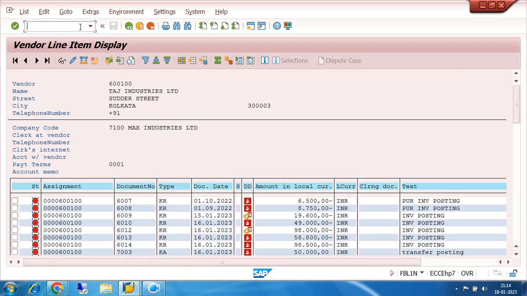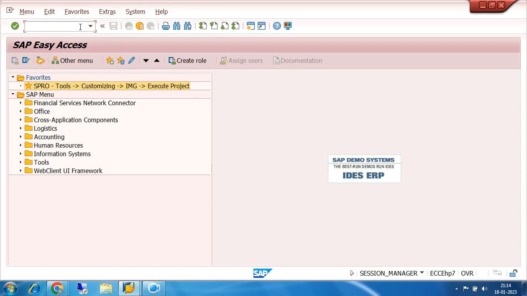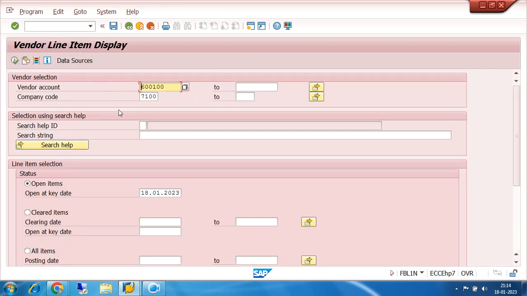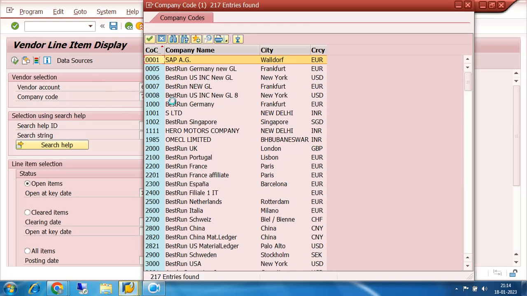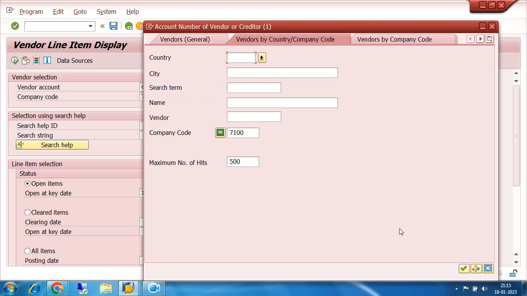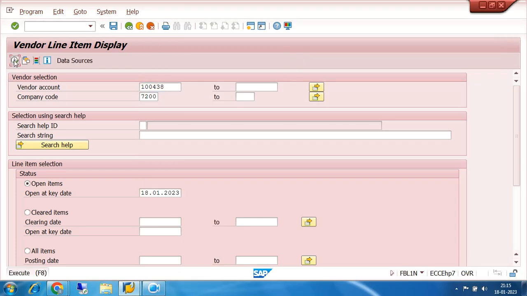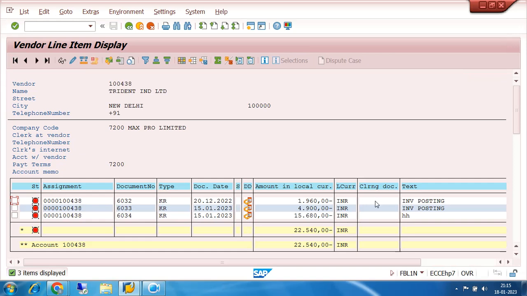Sorry, this is not your company code. Your company code is 7200. FBL1N. So this is not your company code. Your company code is 7200. Then choose our 7200 Trident Industries process. So how many open items are there? Yes, fine, 3 open items are there.